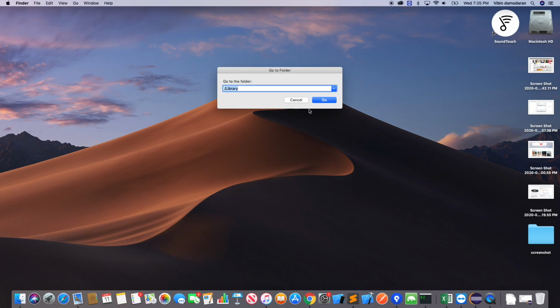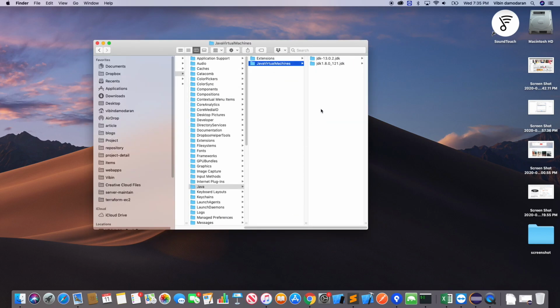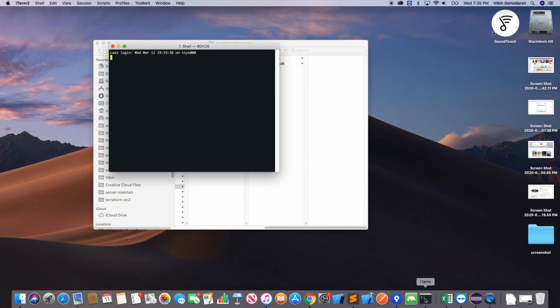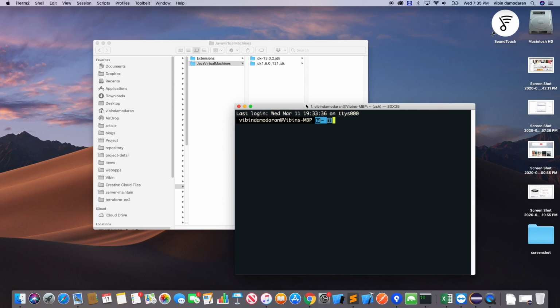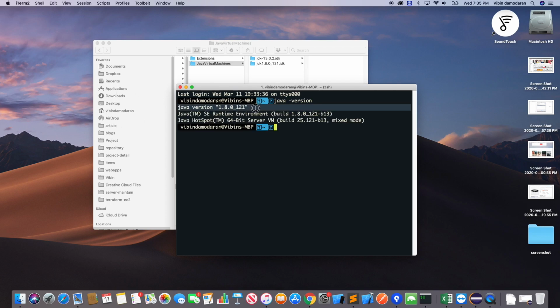So let's go to my Java Virtual Machines folder and see. You can see I already have Java 13 and Java 8 installed on my machine. Currently, it's pointing to Java 8, but I'll show you how we can check that. Type java -version, and it will say that it's currently pointing to Java 1.8.